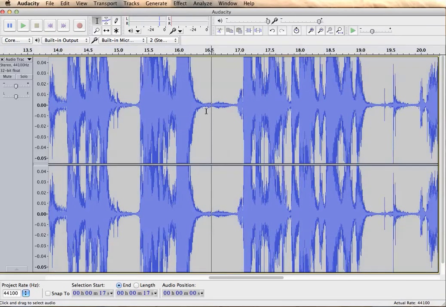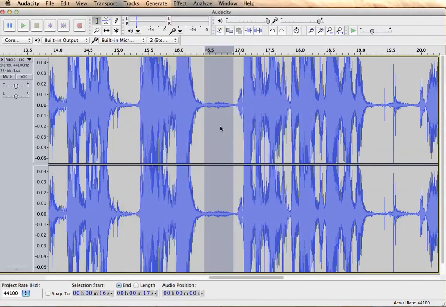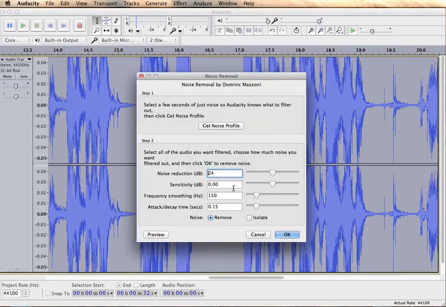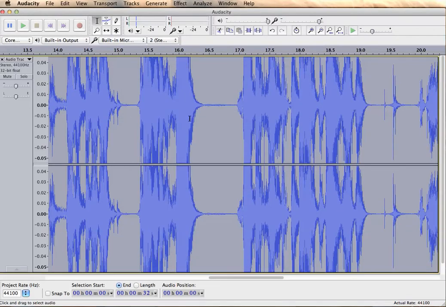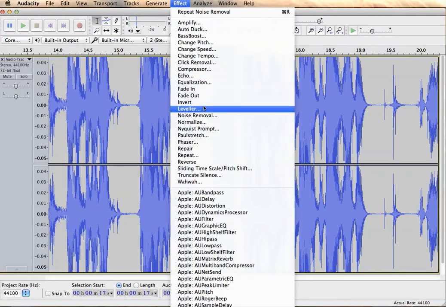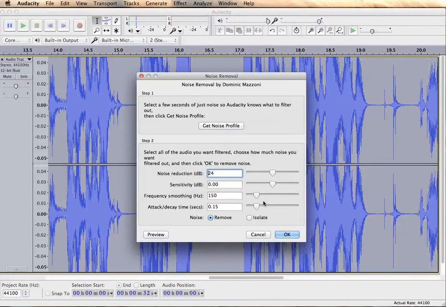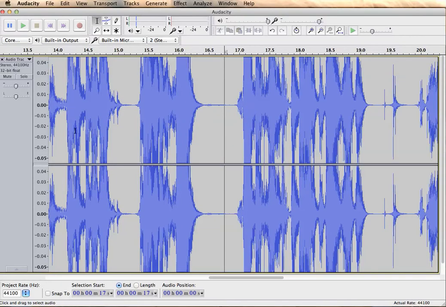So you can see it just shrunk down a little bit, but it didn't remove everything. It got quieter, but that's still unacceptable. So I'm going to go back, get that as a profile. I'm going to go to Effect, Noise Removal, get Noise Profile, click somewhere else, Noise Removal, okay, and apply it across the board. Okay, it's getting flatter, and I'm going to do it again. Noise Removal, get Noise Profile, Noise Removal, and hit OK to apply it. So now it's nice and flat.